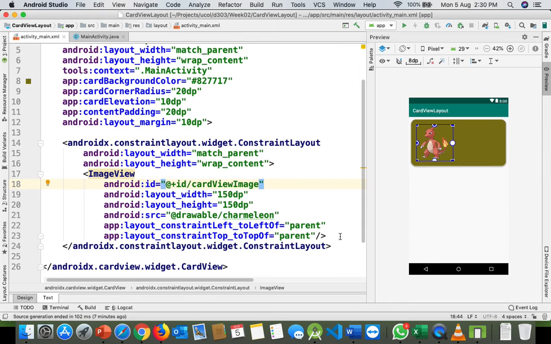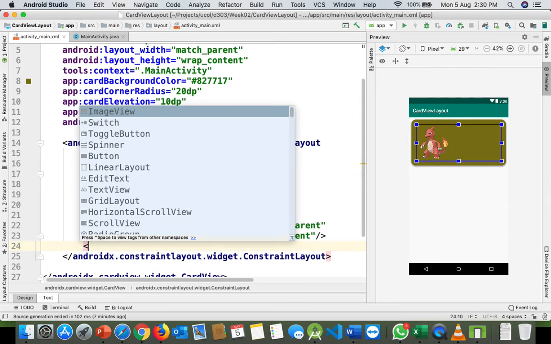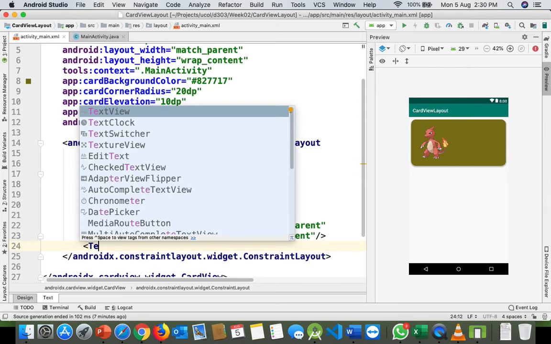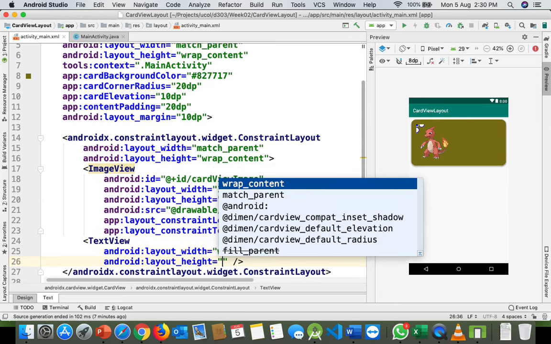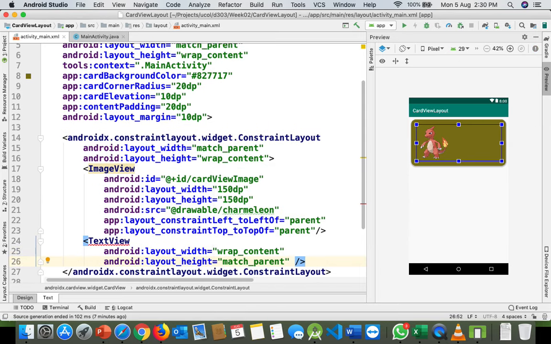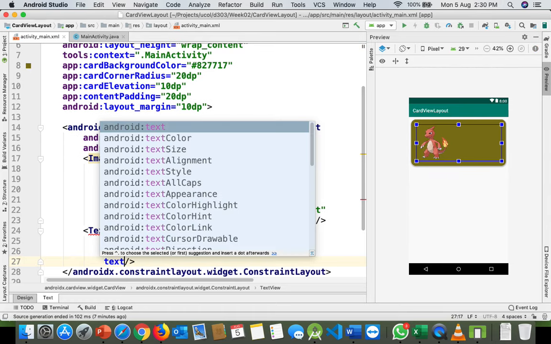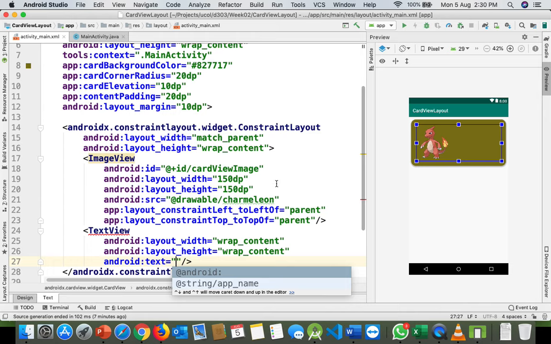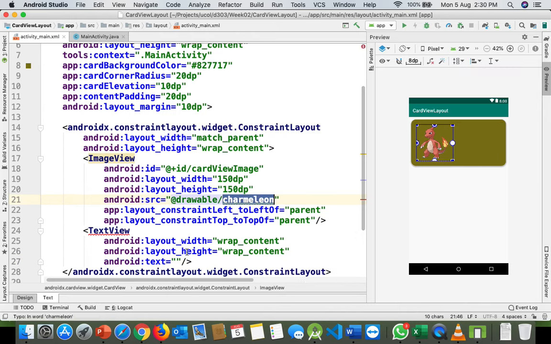Okay, and now I want to put that particular specific text view, wrap content, match parent. Okay, I just don't want to do that. Wrap content, and then we say the text, I will just try to choose this particular specific values here, and then I say that that is the name of this particular specific Pokemon.